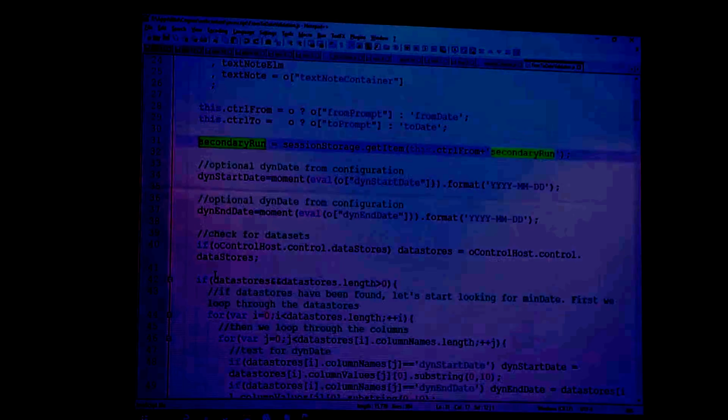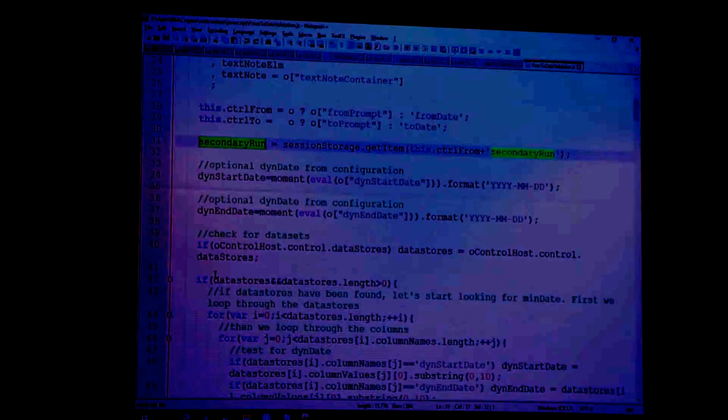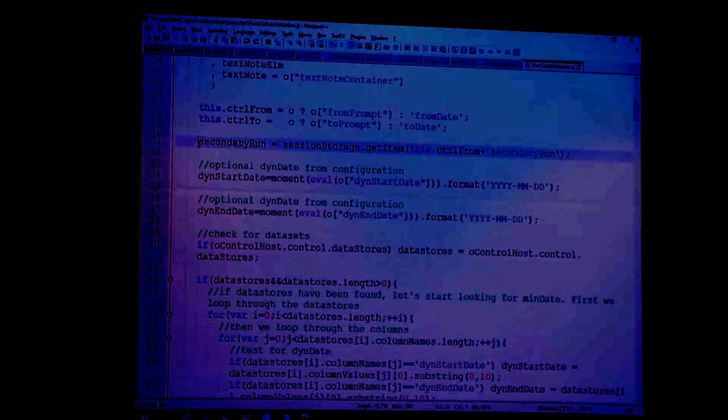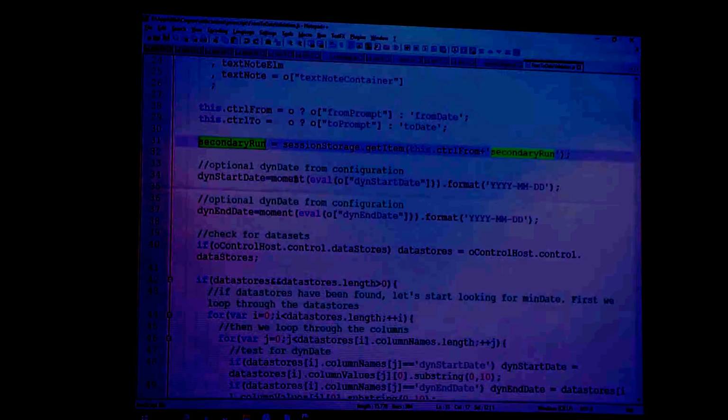Secondary run. In the case of setting the prompts based on the dynamic dates, we only want that to happen on the first run. Nothing is more annoying than selecting a date, hitting finish, and then it goes back to whatever it was before. So this is important.